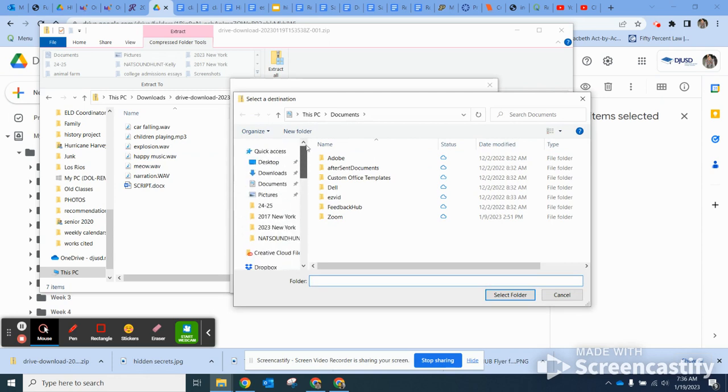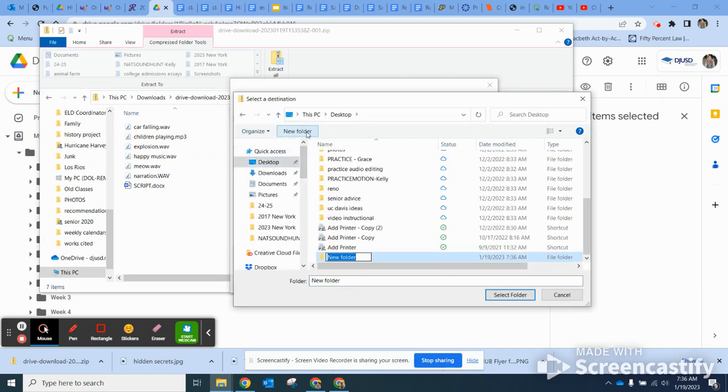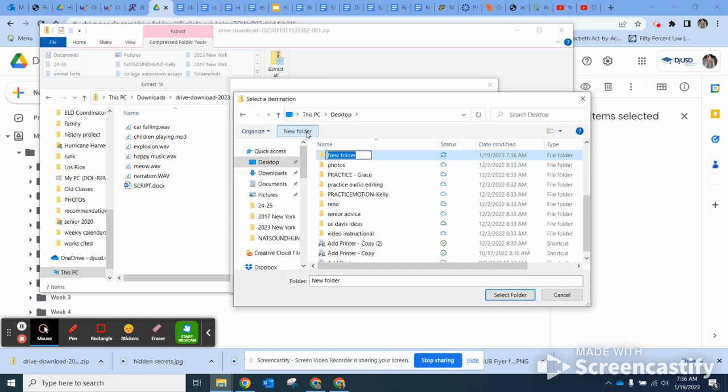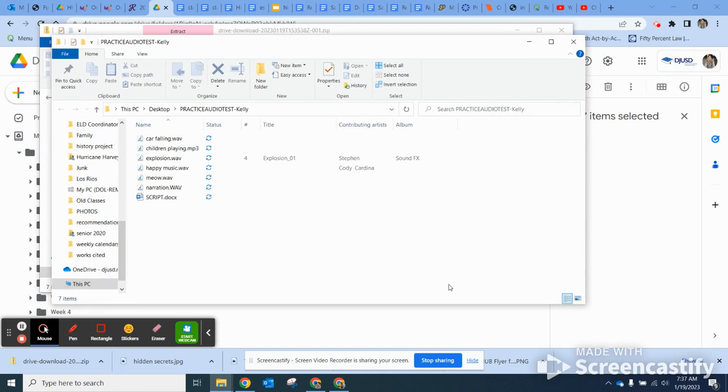So I'm heading in here, desktop. I'm creating a new folder. You might have already done this, and this is going to be called Practice Audio Test Kelly, and that's the file convention that we use. So I'm going to select that folder, and I'm going to extract all of them in. Okay, so do I have all the files?